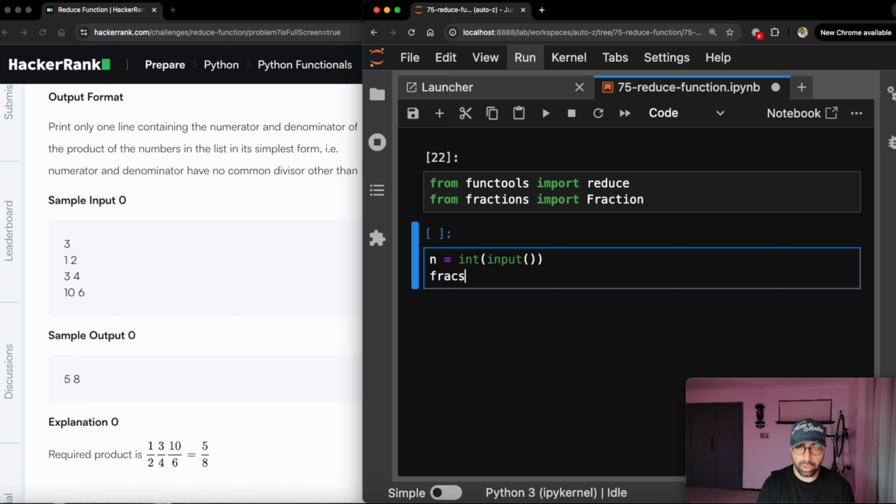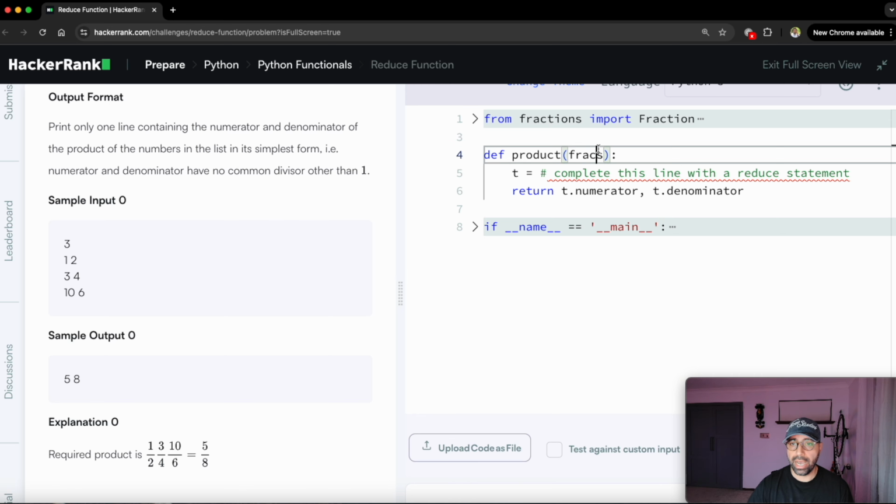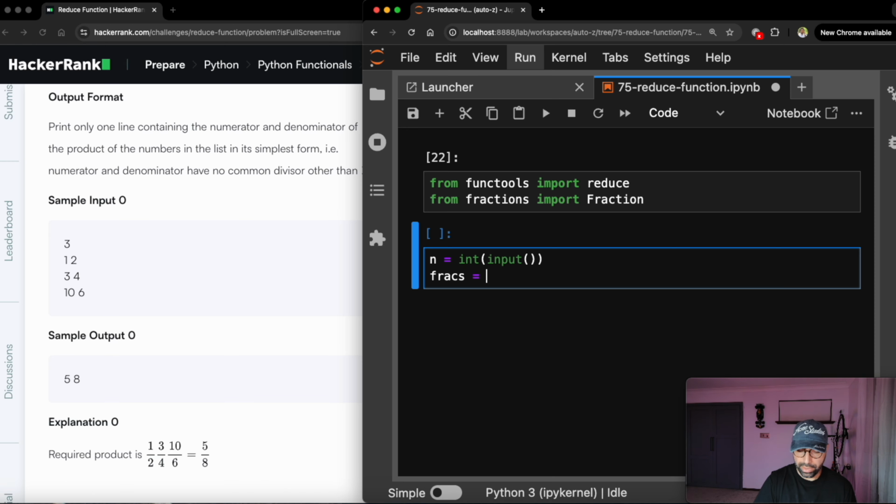So if I call these fracs, because that's what Hackerrank is calling in the solution, I can show you that Hackerrank is asking for something called fracs within the function. I will use the same thing. So the fracs will use the fraction idea, but wait for now. I will do what I did before.